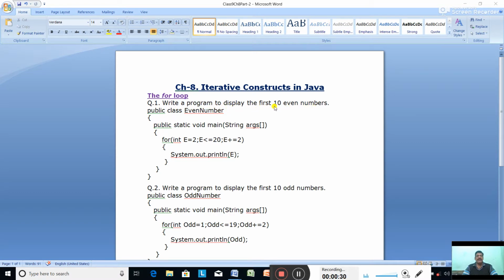To display the first 10 even numbers. We know the first 10 even numbers are 2, 4, 6, 8, 10, 12, 14, 16, 18 and 20. So let us see the program. Public class EvenNumber, a meaningful class name, public static void main method. In this program also there is nothing to import and no need to create the Scanner object, because we are not doing any inputting in all these programs.